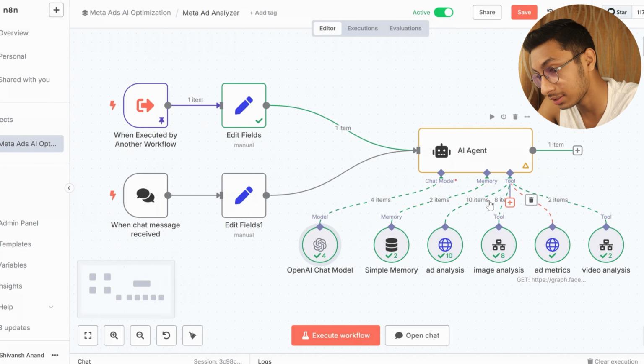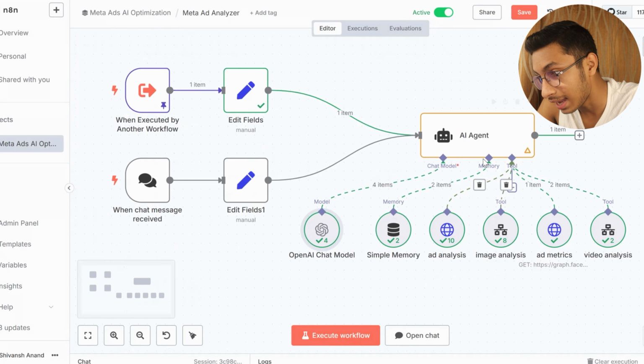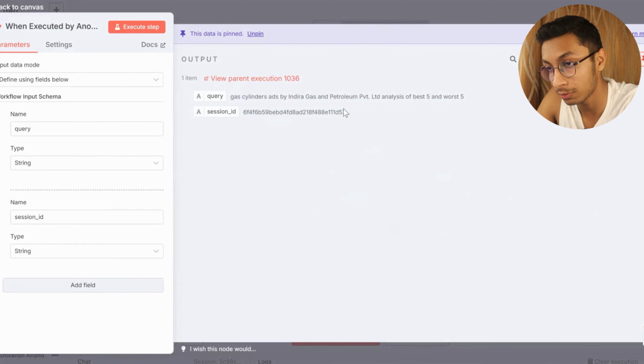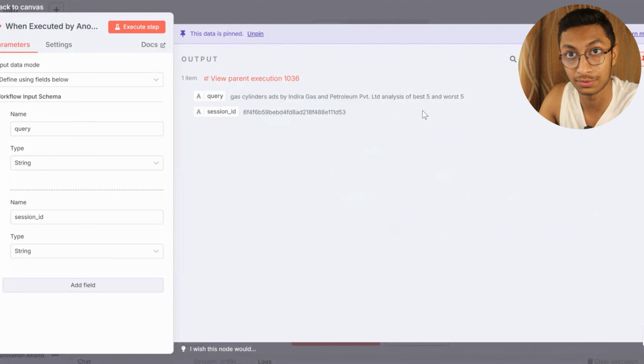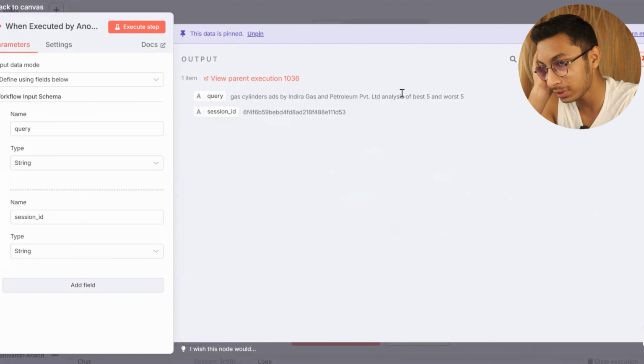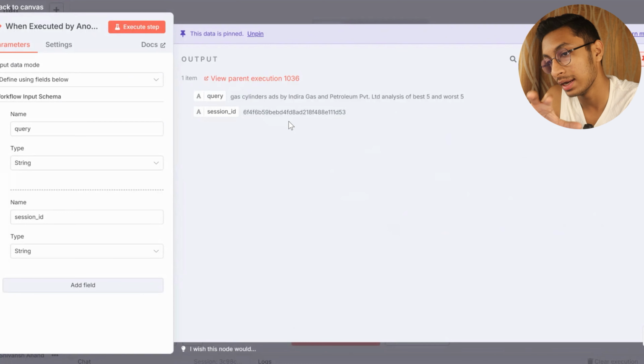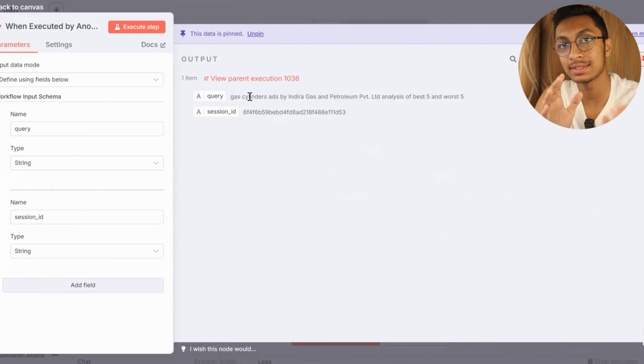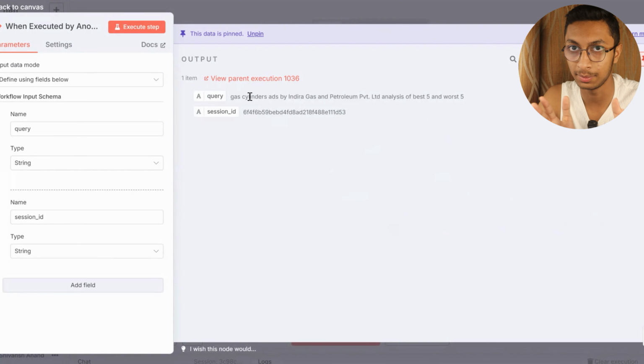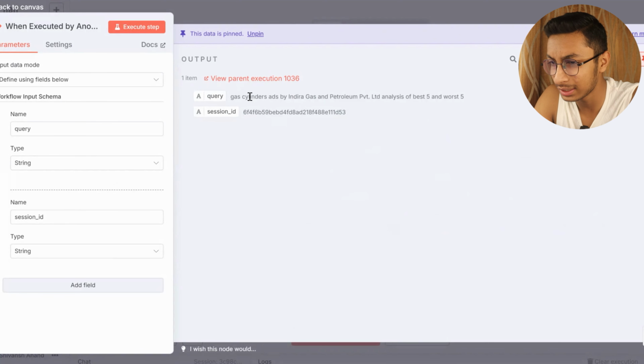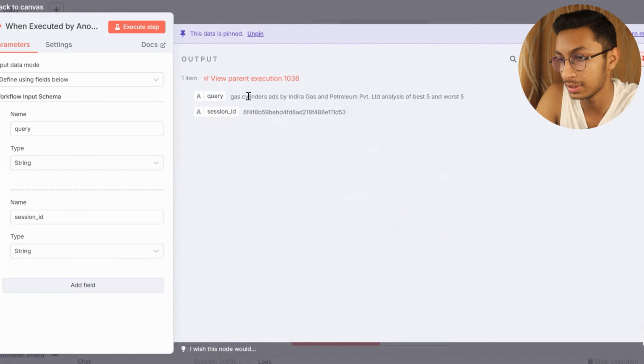Now what is happening here, if you can see, is that the prompt which came through another workflow was gas cylinders ad by Indira Gas and Petroleum Private Limited, analysis of best 5 and worst 5. So what the prompt is asking it to do is that it needs to make an ad for gas cylinders, right? For a company named Indira Gas and Petroleum Private Limited. Okay. So it does not matter what the company name and the product name is.